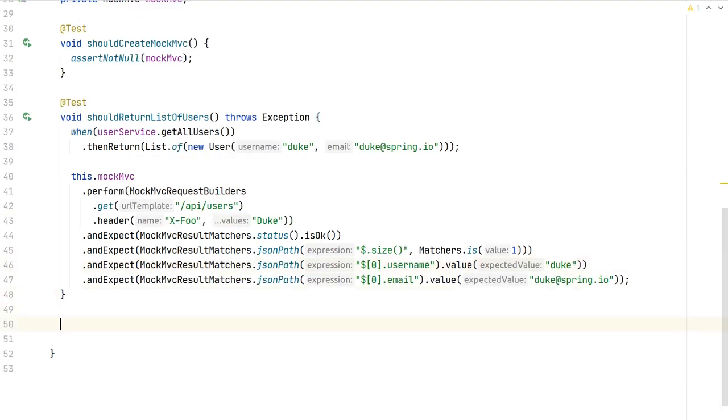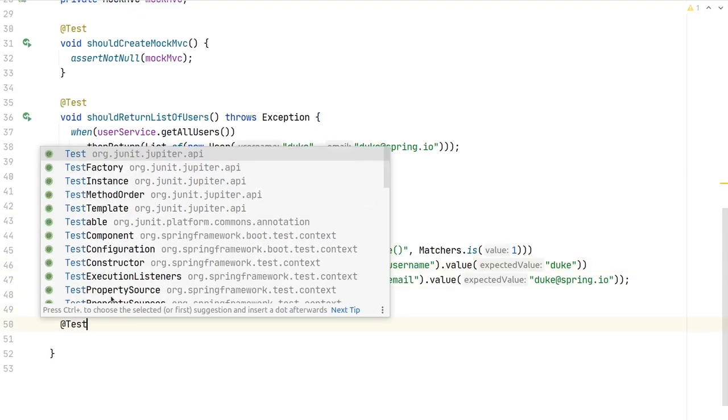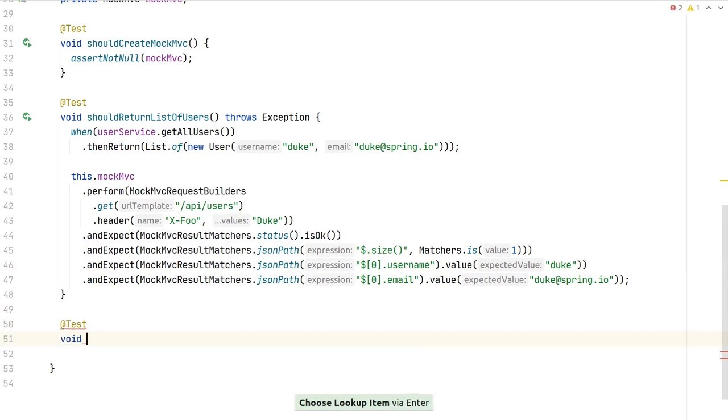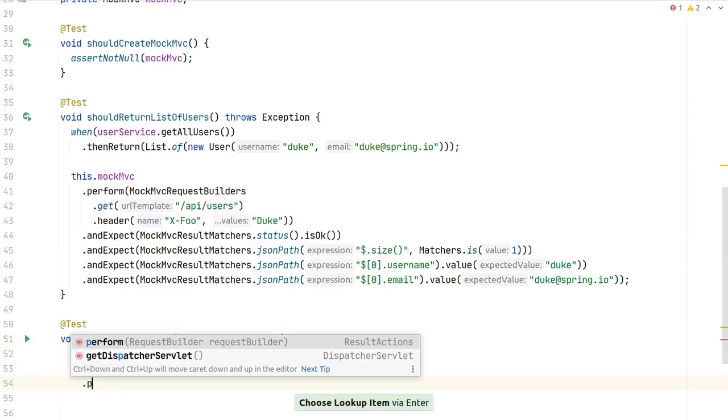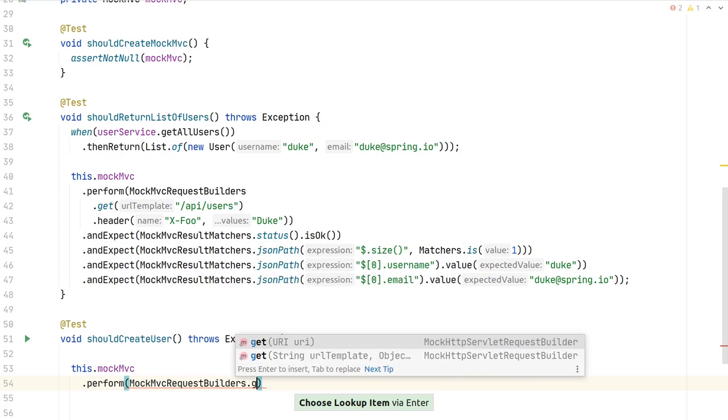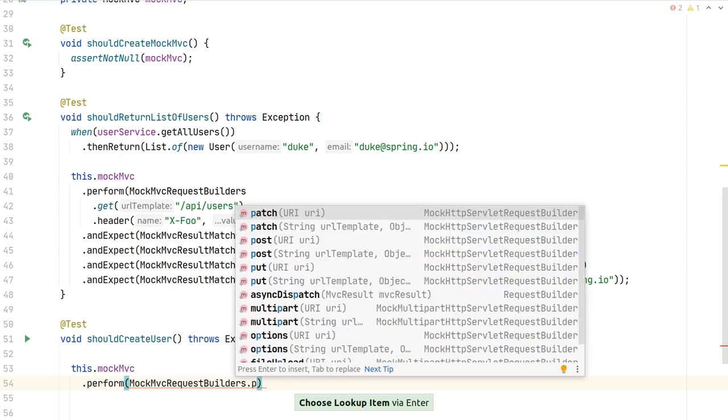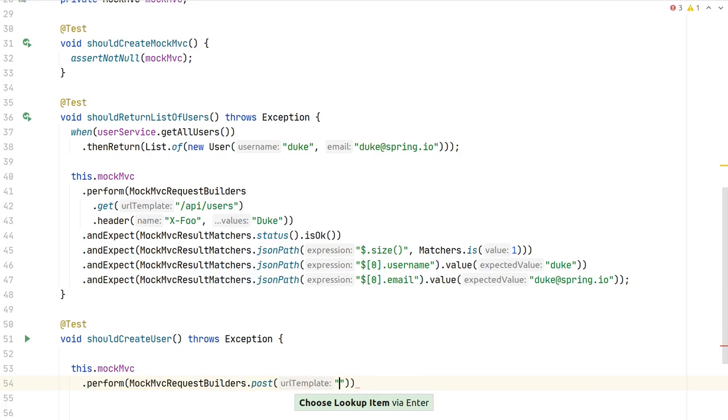Let's go a step further and see how we can also write a test for our POST endpoint where we send payload alongside the request. Let's say should create user. Let's add the exception here first. So therefore use again MockMvc. Let's say perform. Then this time we will use POST. So as we create a new user, we will use POST. The API endpoint stays the same, just a different method.